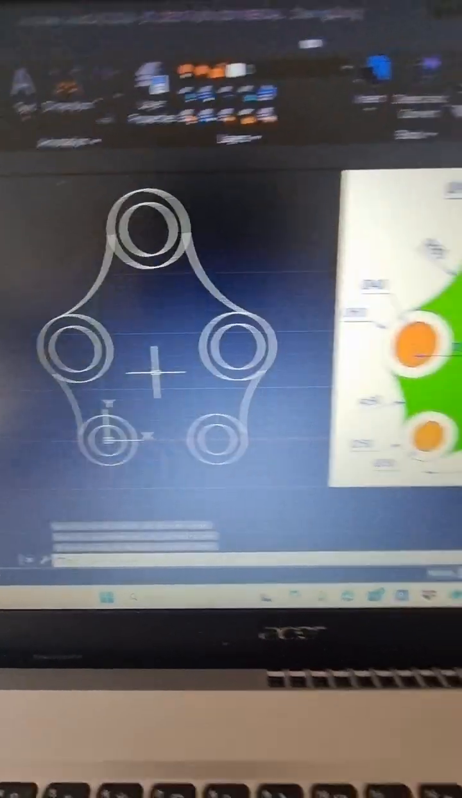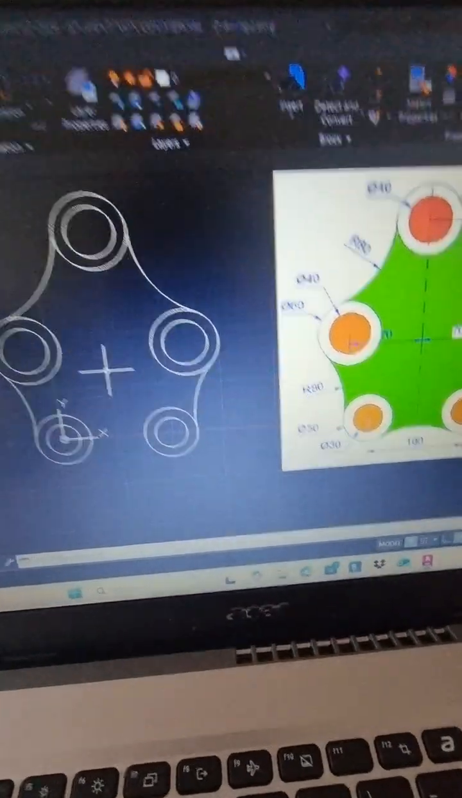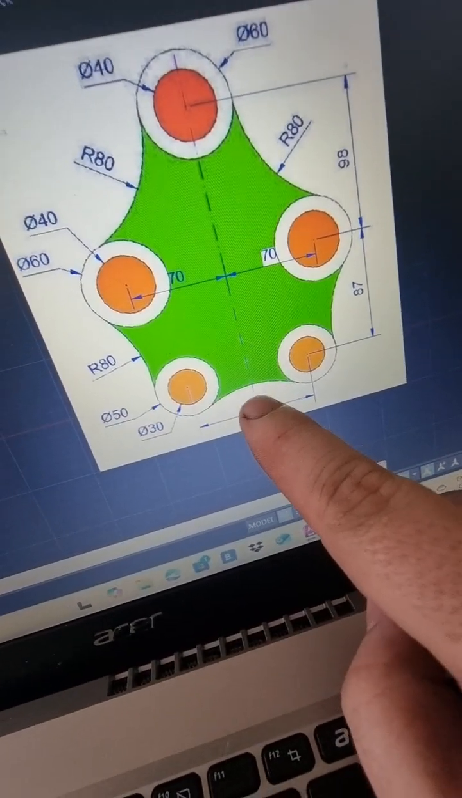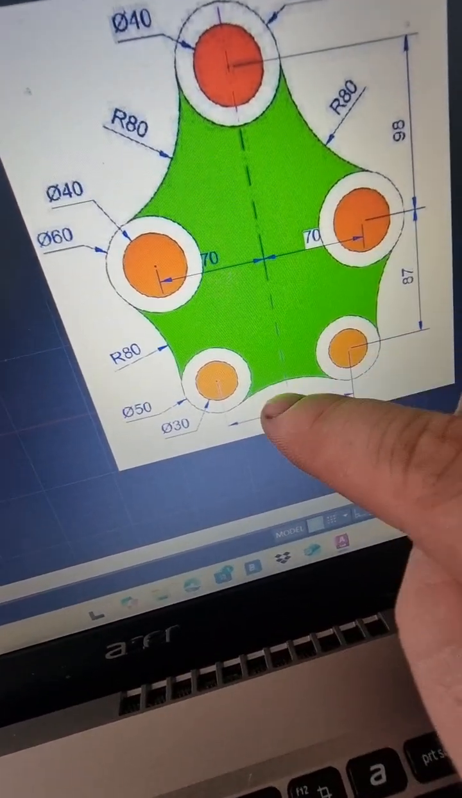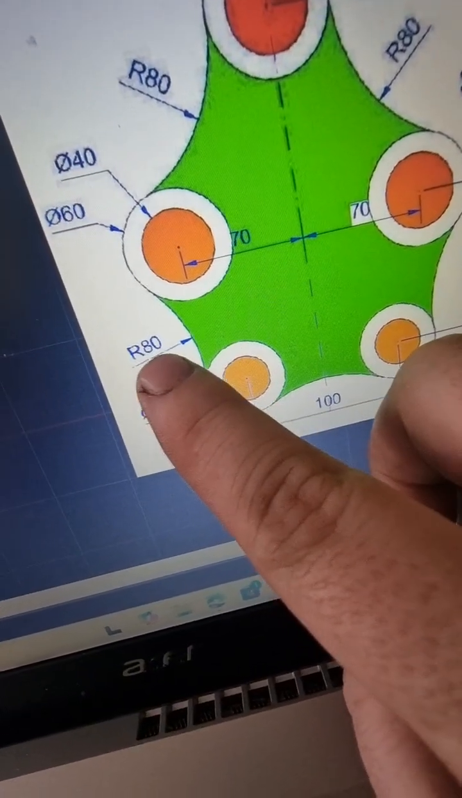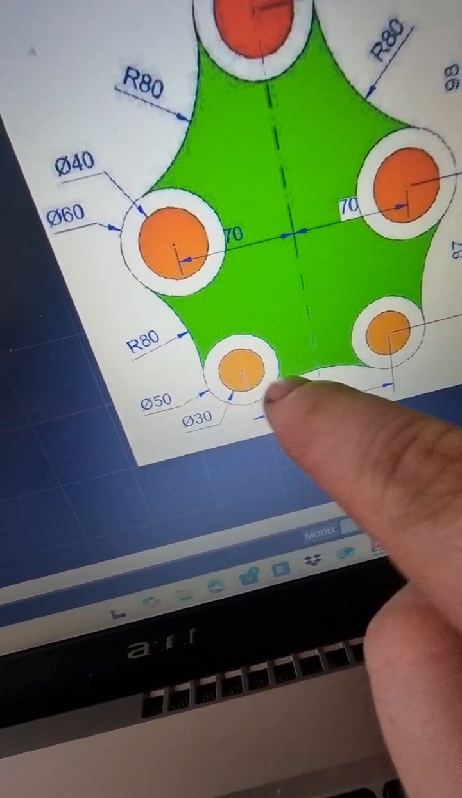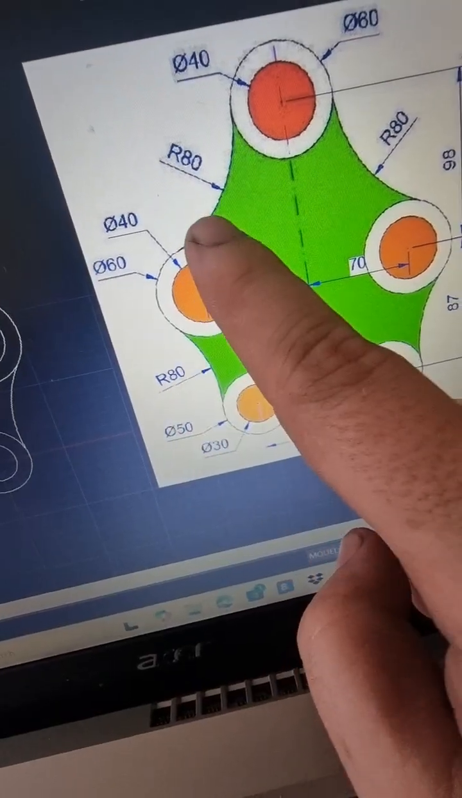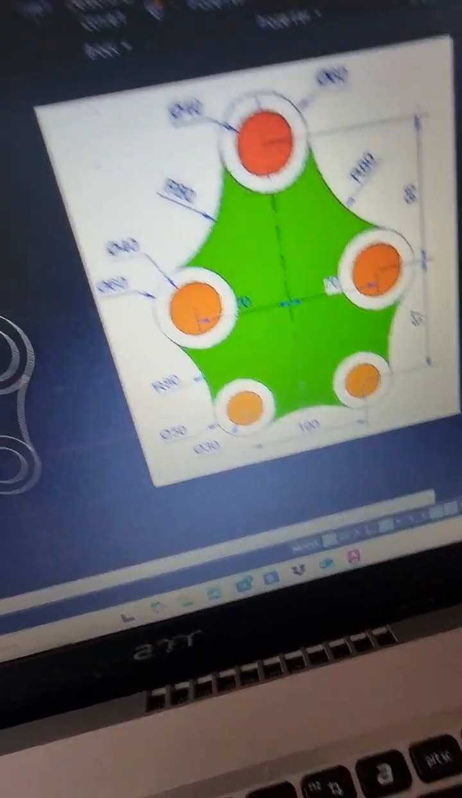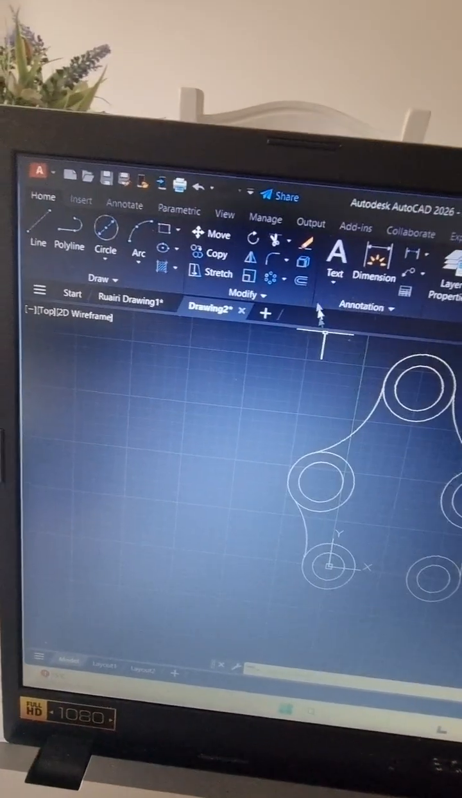So that's basically it done, except for this last curve here. And it doesn't actually tell us what the radius is, and it should. I think that's a mistake. But I think we're supposed to assume it's radius of 80, because that's radius 80, and that's radius 80, and that's radius 80. So I think we have to assume it's radius 80. But that's a small mistake, I think.